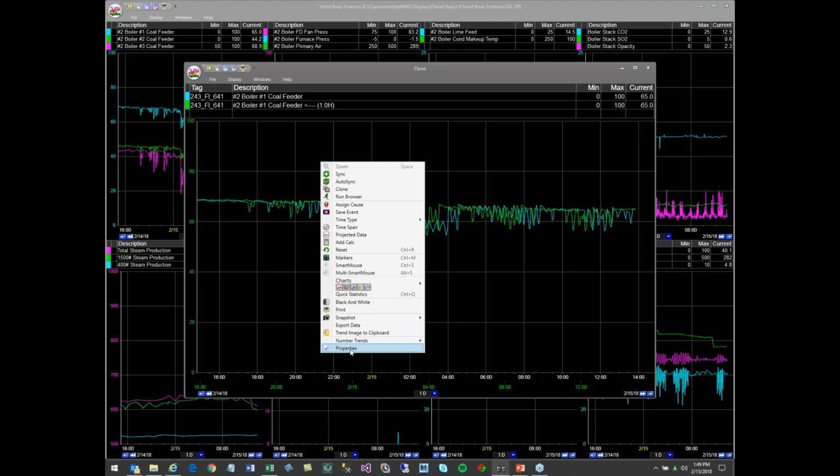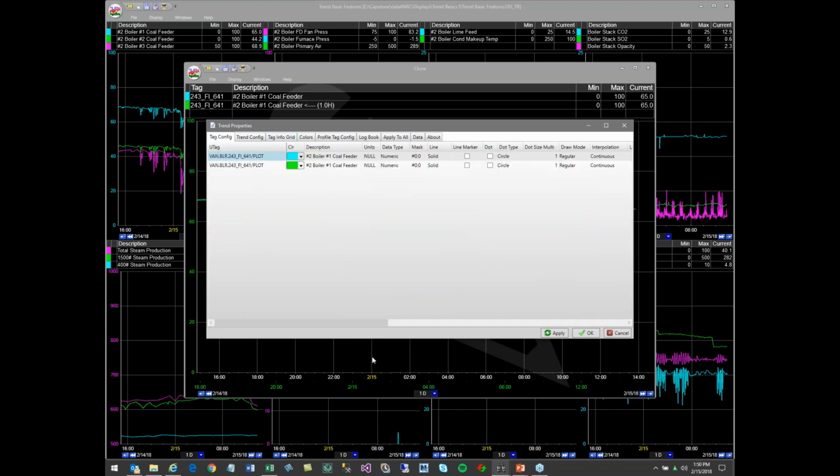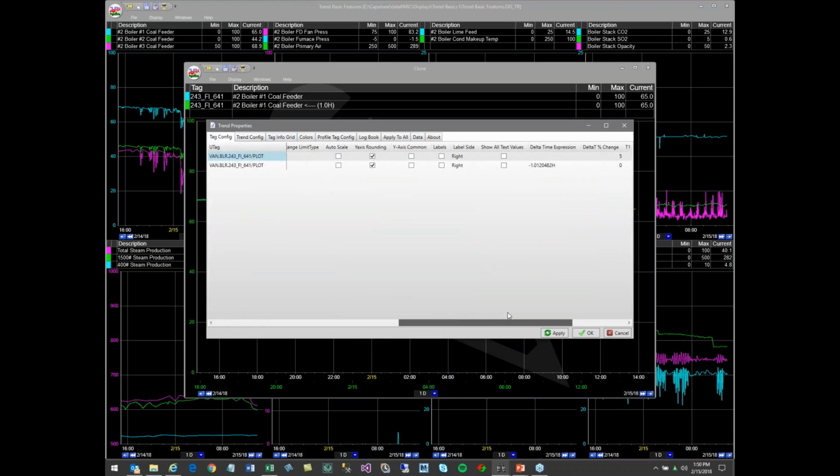I did that right on the trend, but more likely you would want to be a bit more precise with that. And that's another option on our tag config properties, which is the delta time expression. So here's the tag I tried to time shift. You can see there I tried to make it about an hour and I got pretty close, but not exactly an hour. So if you wanted to, you could come in here and make it exactly minus 1 hour.